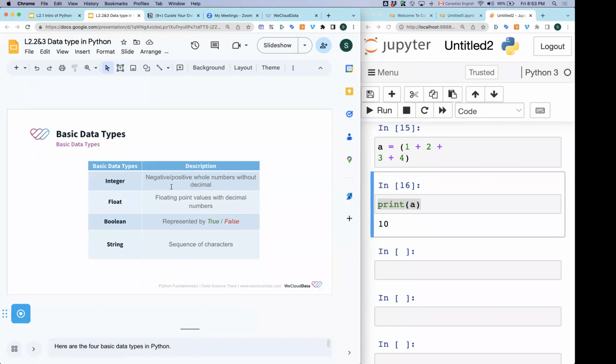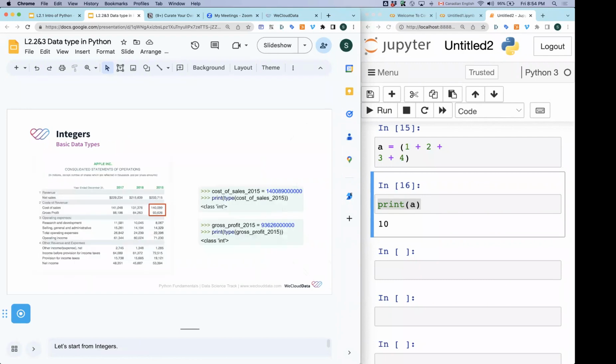The four basic data types: integers are whole numbers without decimals. If you have decimals, they are floating point values. Booleans are either true or false. And strings are a sequence of characters. I think these should be pretty straightforward, and we'll just do some coding here.